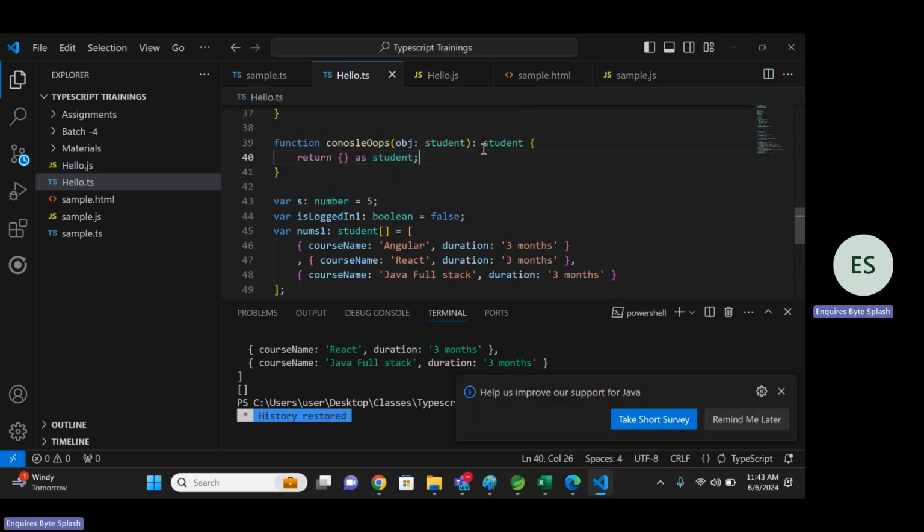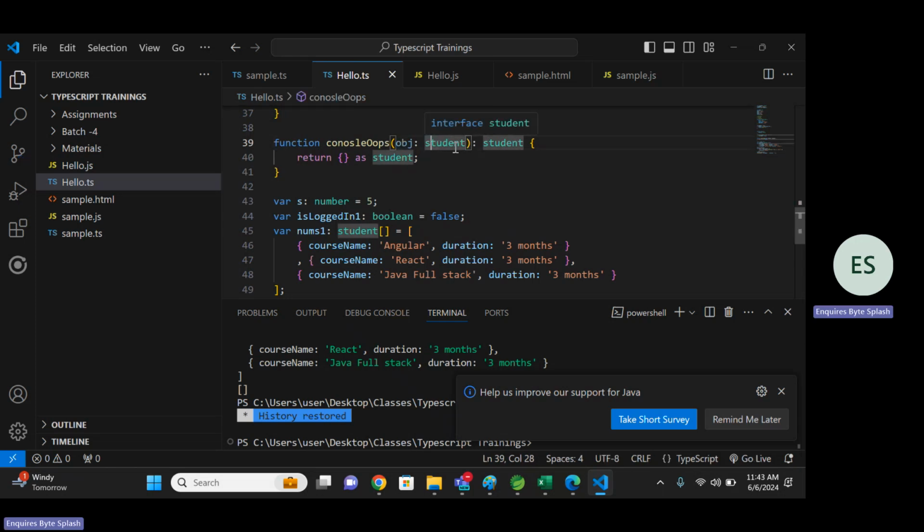This is the function return type. If you are mentioning it here, it means the function's data type. If it is not returning anything, it means void. If it is returning an object, it means object. If it is returning a number, it means number. This you need to remember. If you are practicing, then you can remember that.